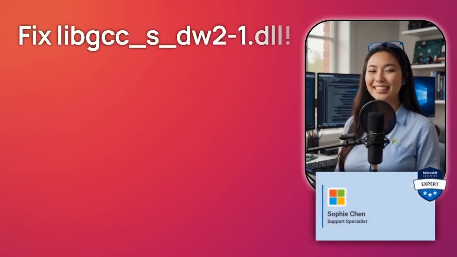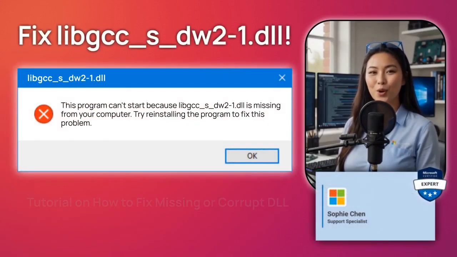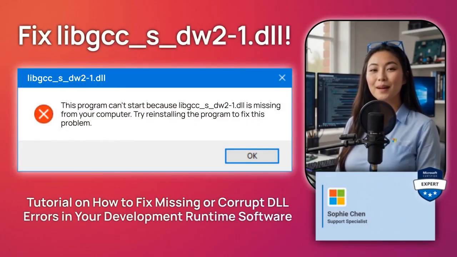Frustrated with the libgcc DW21 DLL pop-up blocking your development runtime software? I'm Sophie Chen, a Windows support engineer, and I'll walk you through the diagnostic repair to get things running smoothly again.